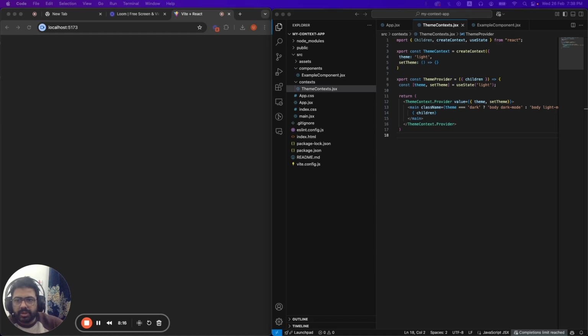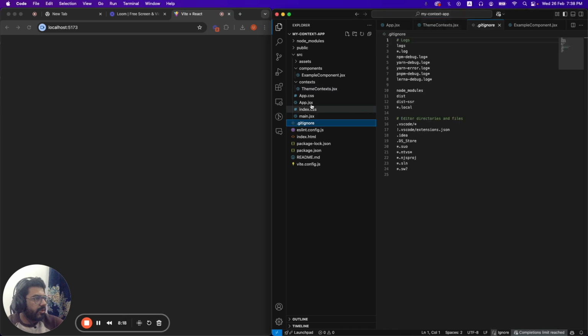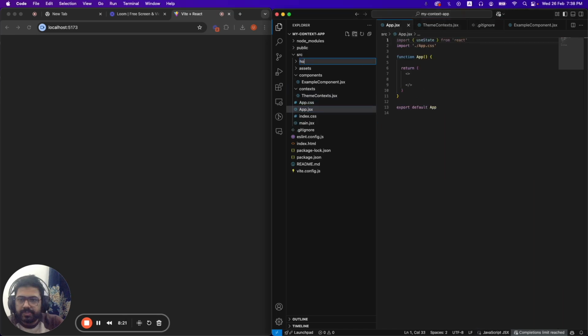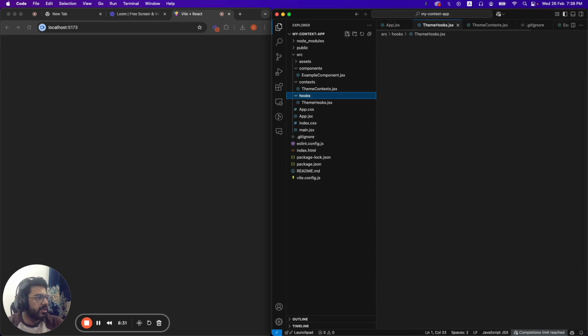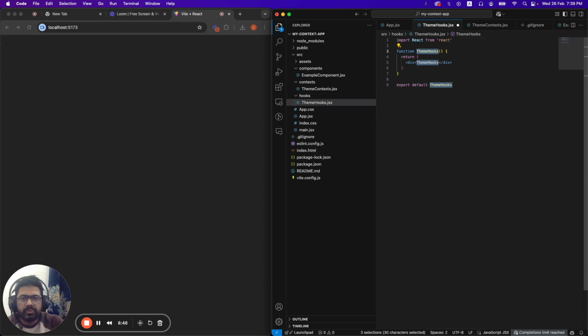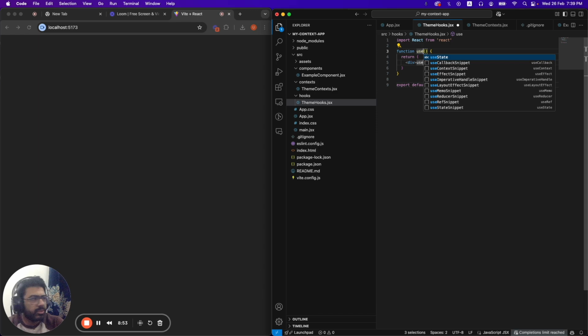So we will define a new folder named hooks, and under that we will create theme hooks.jsx, and this is good. And here we go, here we need a few things. We will use RFC, and here we go, and the function name is useTheme.